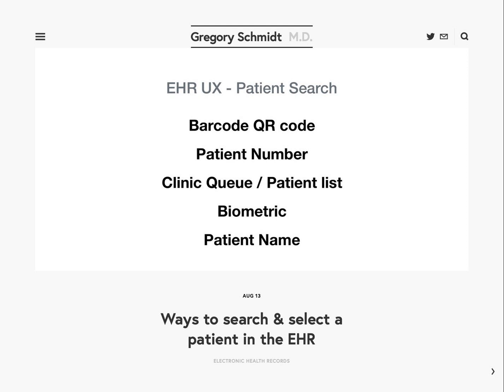Anyway, that's 6 different strategies on ways in which you can search for a patient in the electronic health record. The key takeaway here is that the easiest and most reliable is probably to search for the patient by their number. And then there's alternative ways, if the patient is physically in front of you, to either use a biometric or a QR code or a barcode, or ideally, if they're already into a workflow, to use the patient queue to pull up the patient, or if you aren't physically seeing the patient, you might use an alternative strategy such as a patient list to direct you to their file.